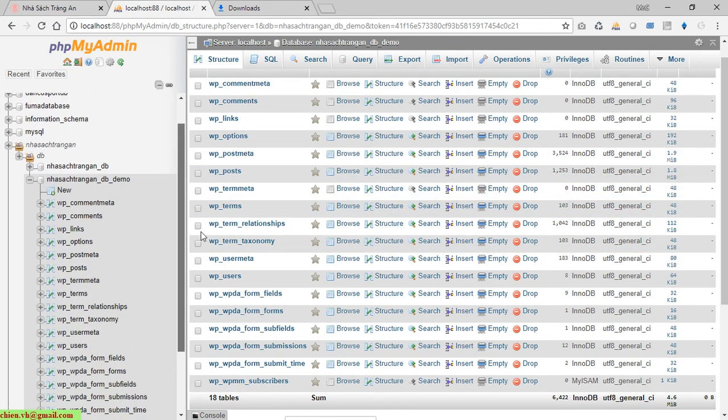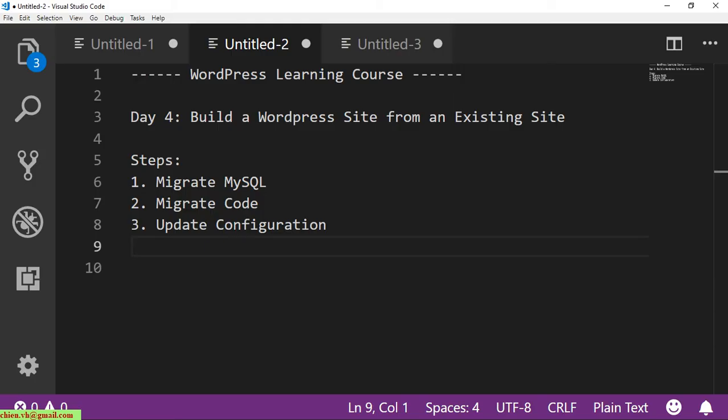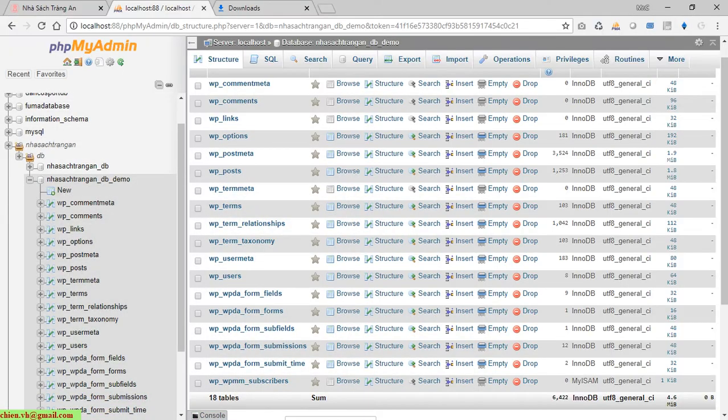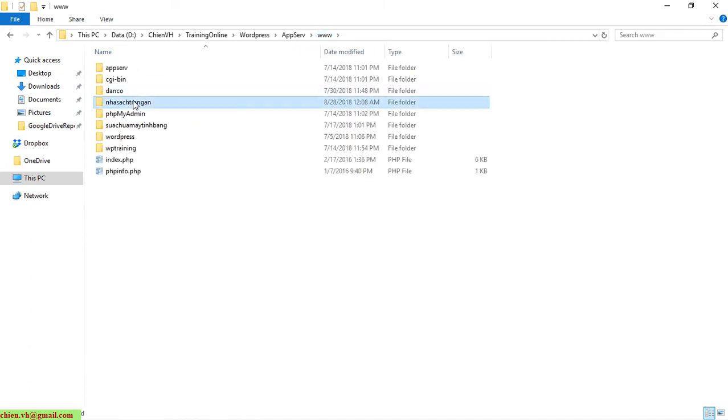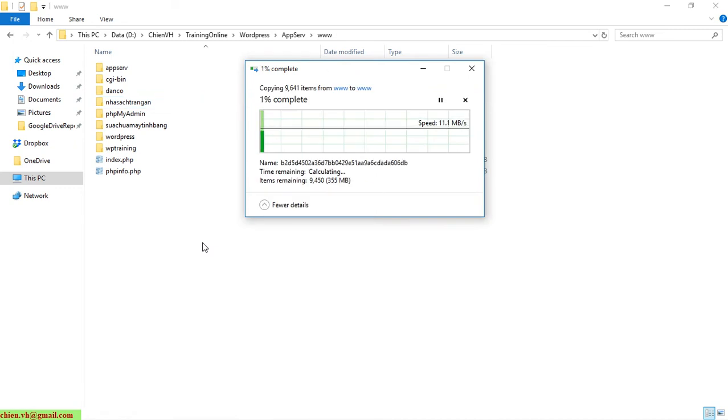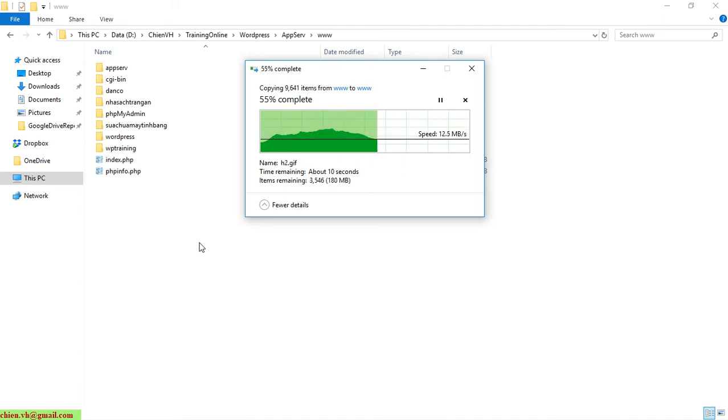Okay, so now we continue with another step. Next we have to do the migration for the code. Open the source code folder, and this one is the source code of the existing site. So here you have to copy it and paste it here. If you are installing it on another PC, you have to extract it into the web root folder shown here.